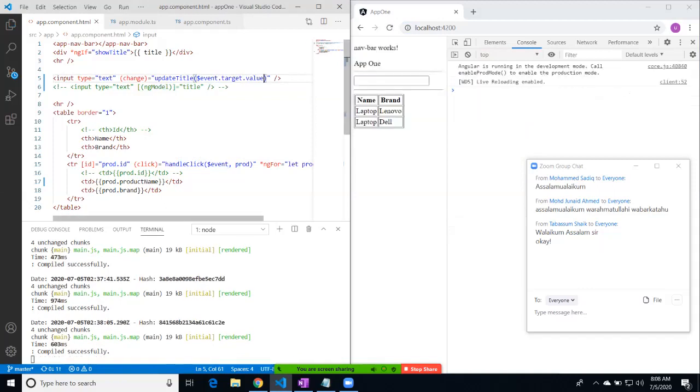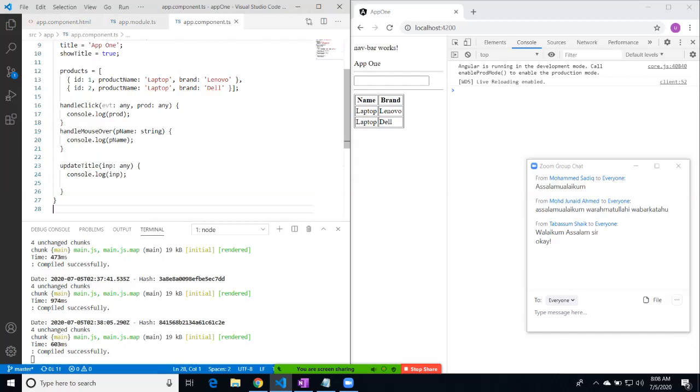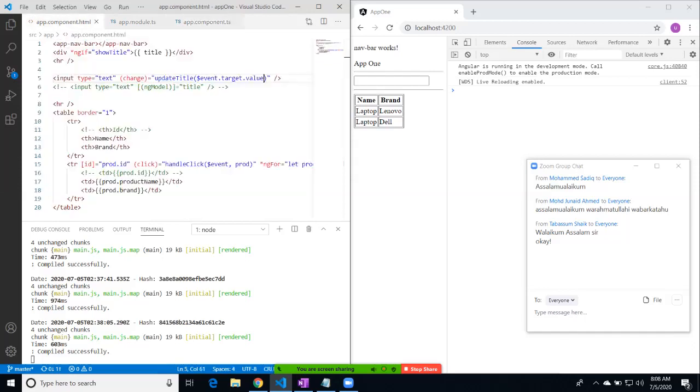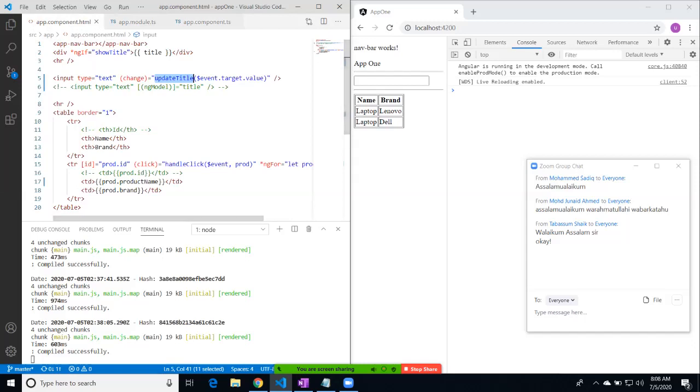So in the update title method, what we are writing out to the console is whatever is passed in. We handle the change event, and we named it update title. Now we are passing $event.target.value, and that should contain whatever is typed in over here. New title, tab out, and the new title is displayed over here.